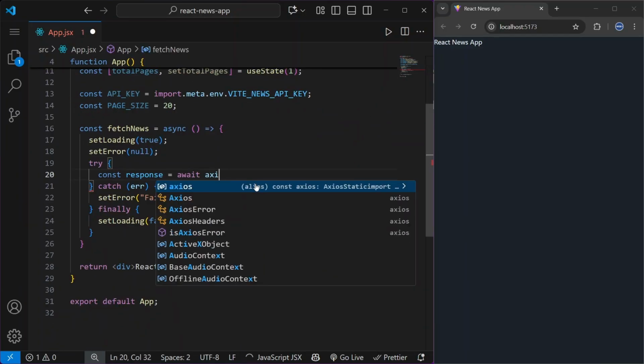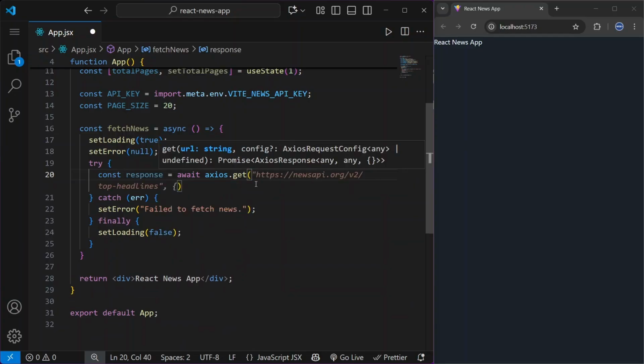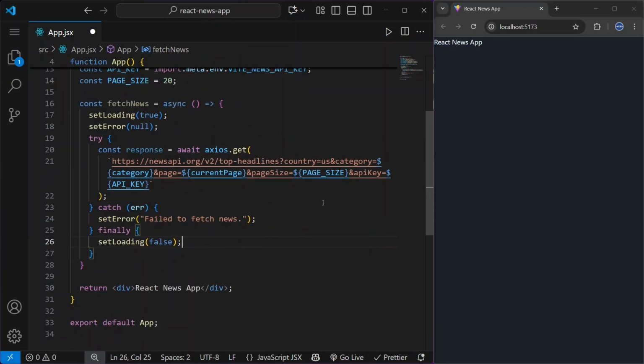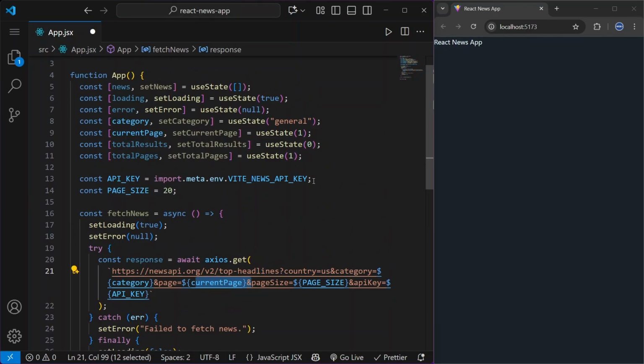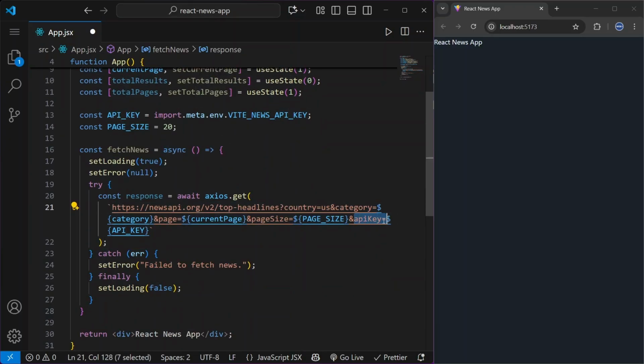So it will be equal to Axios.get method. And here we need to provide our correct path. And we need to include our queries like our category, current page, page size, and API key. So this is how it will look like. As you can see here, we provide the correct path, and then we specify that the country will be USA, category will be our category, by default it is general, then page will be equal to current page, which is 1, page size will be 20, and then we provide our API key.